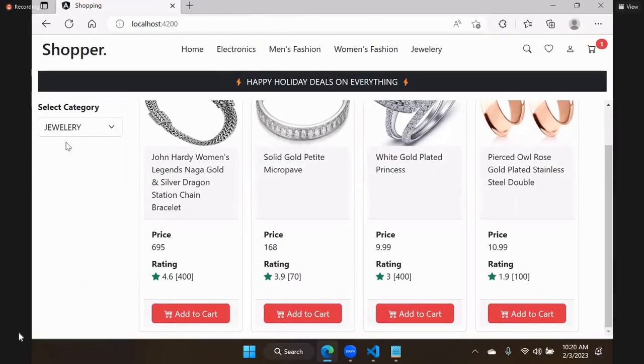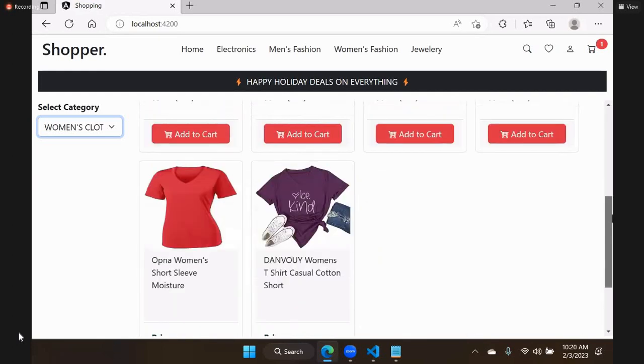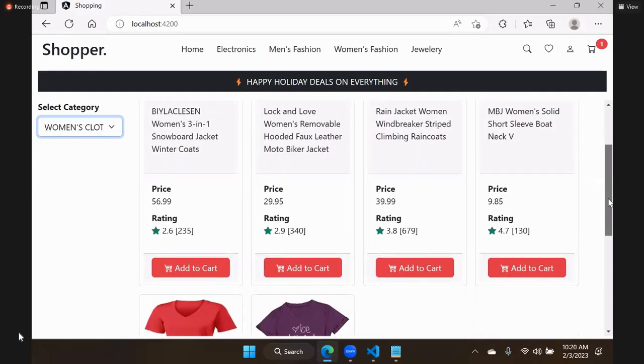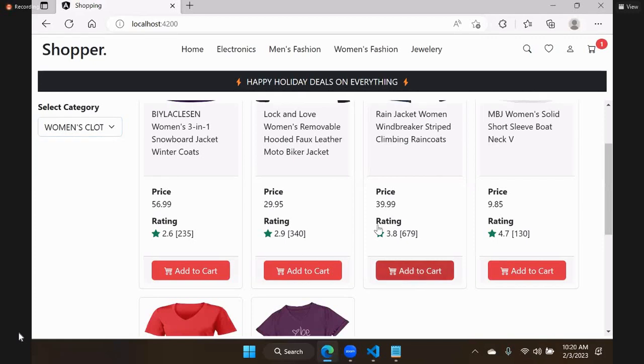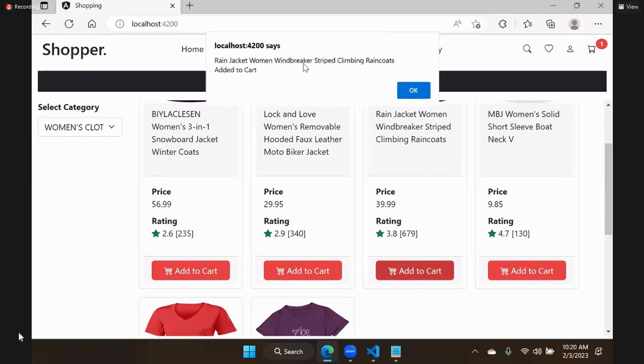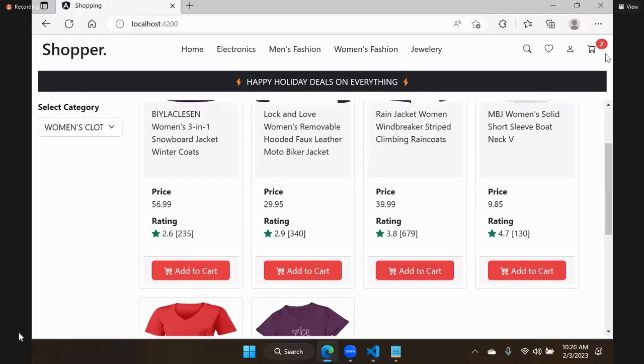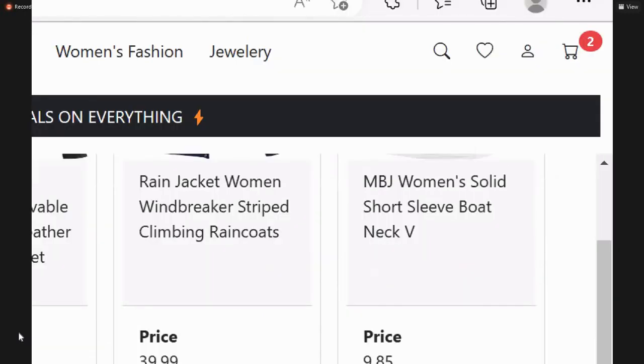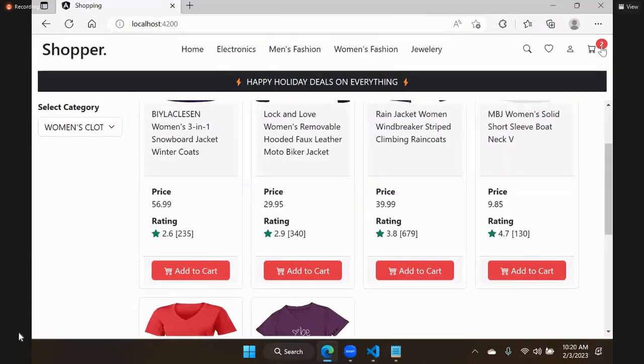Now I am selecting another category, and in this category I am choosing another product. So another product, and that is added to cart. And okay, now we have two items in the cart. That is the items it is displaying in the cart. Now, when I click that button, those items must display. That means when I click that button, it should show what items are in the cart.